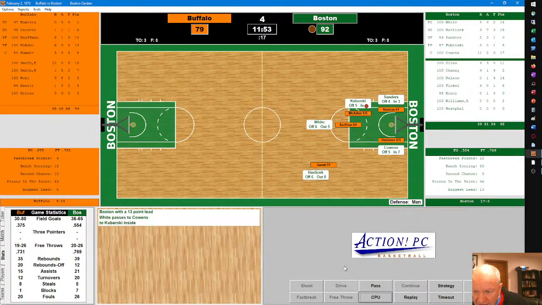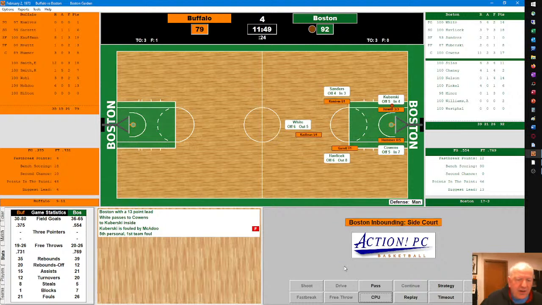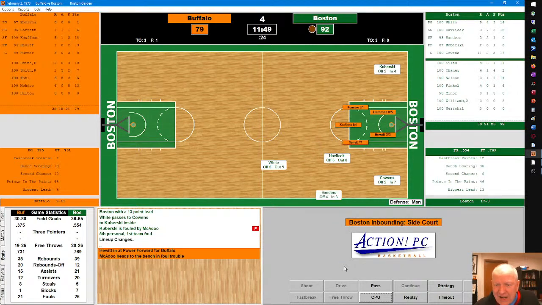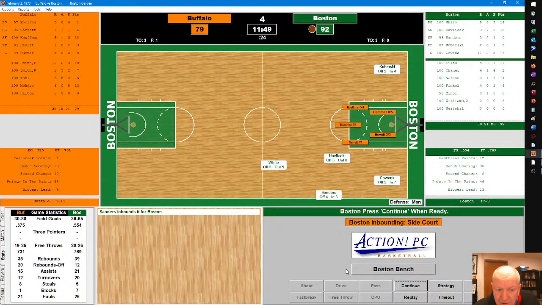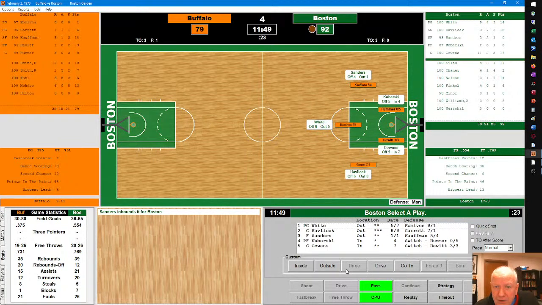The ball goes inside to Cowens. Cowens delivers it to Kuberski, and Kuberski is fouled by McAdoo. Oh my goodness, what a silly foul by McAdoo. That is his fifth, and he is going to have to head to the bench at the beginning of the fourth quarter, and that puts a serious crimp in any chance that the Braves had of making a comeback. As Boston wants to just end the suspense here, leading by 13.